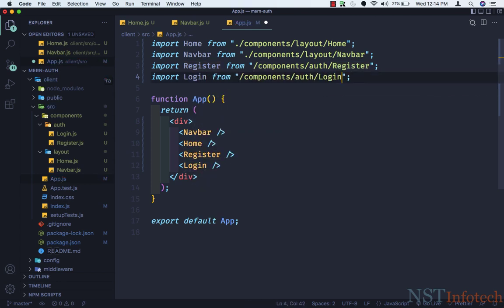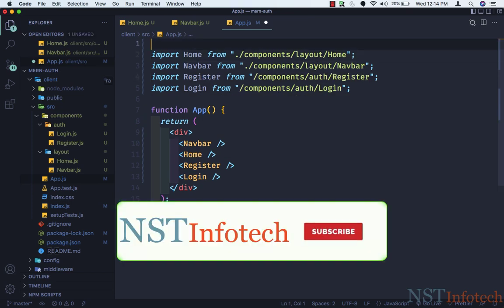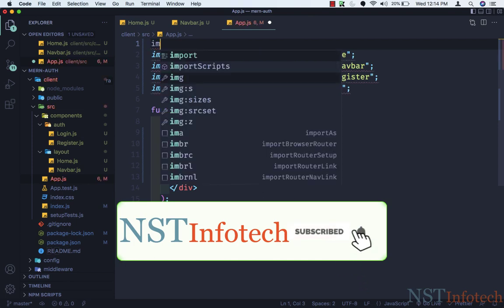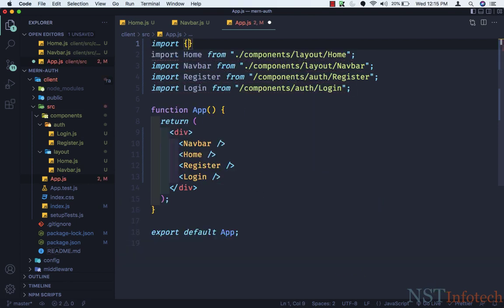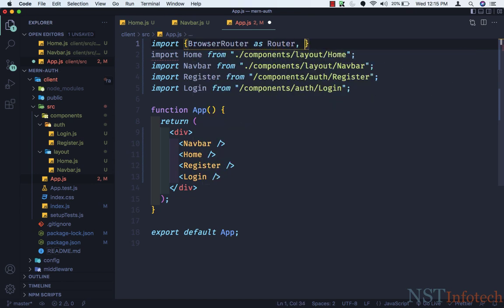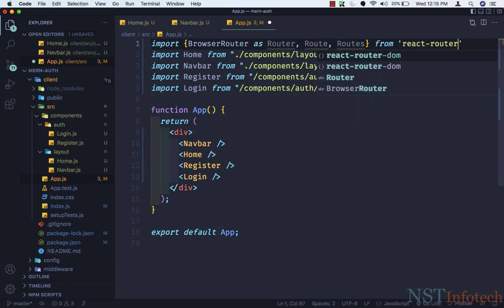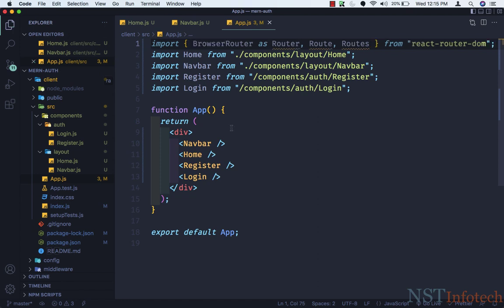Okay. We save this. Now we need to import browser router, route and routes from React Router DOM. So let's do it. So at the top, I'll do import curly braces browser router as router. Here I'll do route, then routes, from React Router DOM. Okay, let me save this.